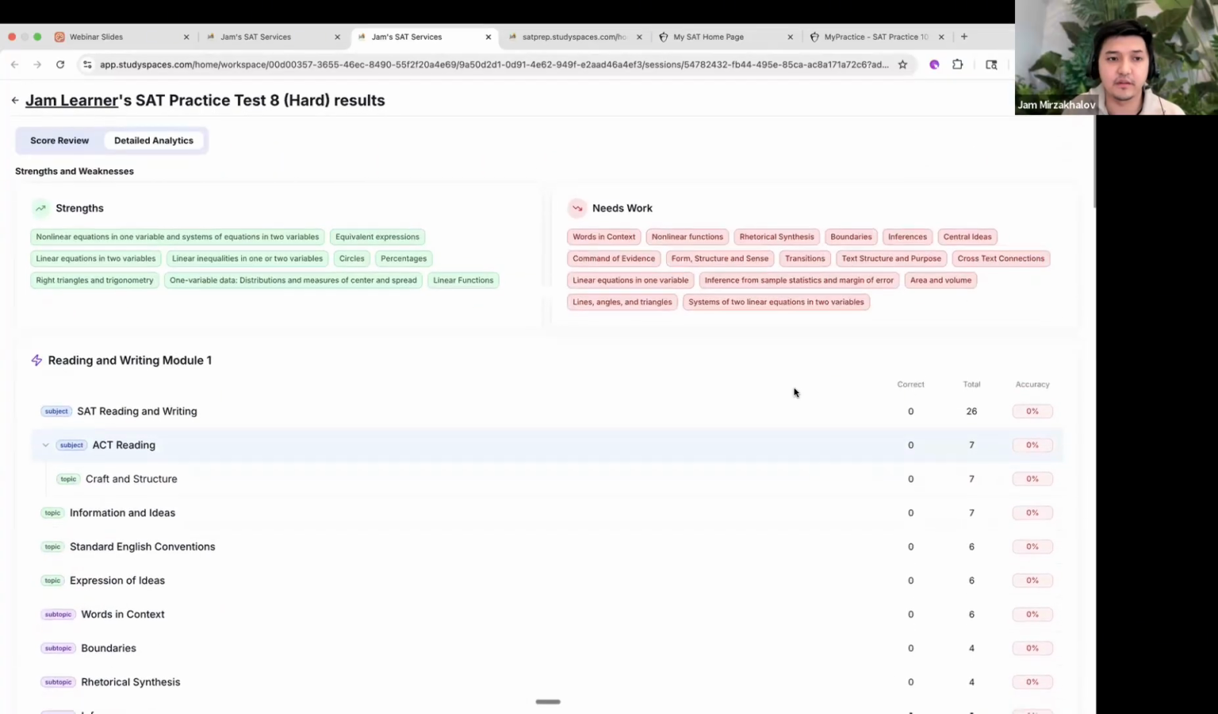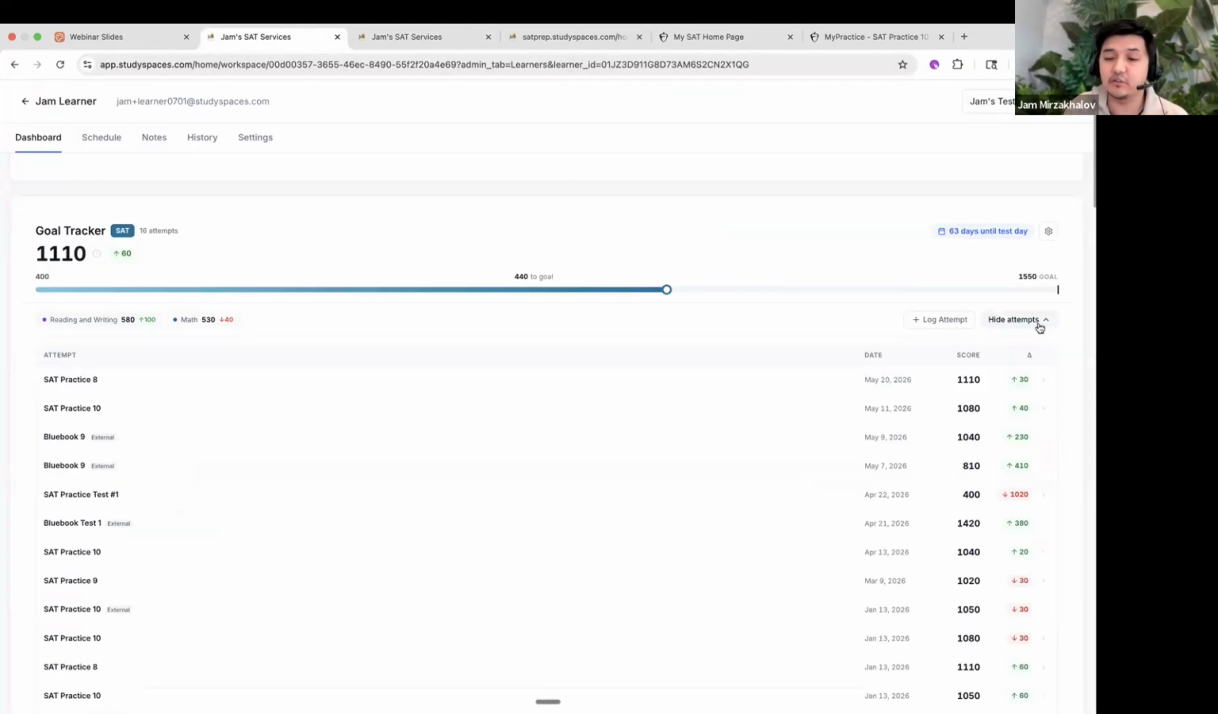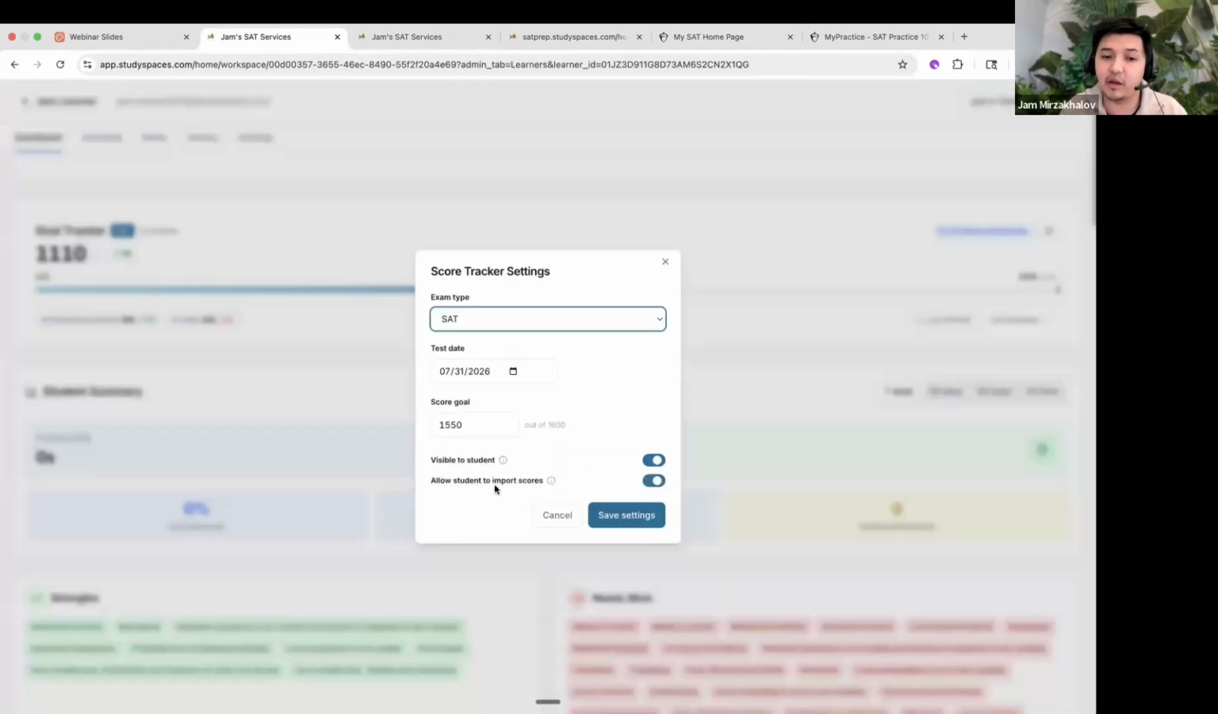And you will see this module by module. So that is the feature, and sometimes we see tutors want to be able to extend this feature to their students. So do you want the students to do this on their own, for them to be able to bring it in? And that is totally fine. And we have an option that says allow student to import scores.